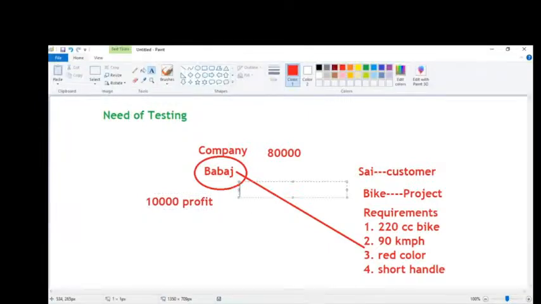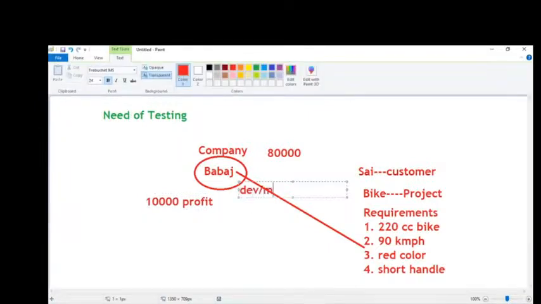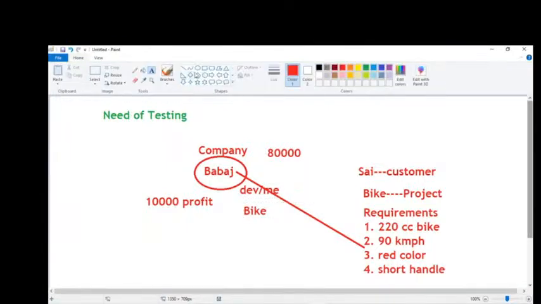Now in the company, there are some developers or mechanics. These people will develop the bike. Once they develop the bike, they deliver the bike to the end user. So the end user is nothing but whom? The customer only. They deliver the bike to Sai. Now Sai is going to use the bike.